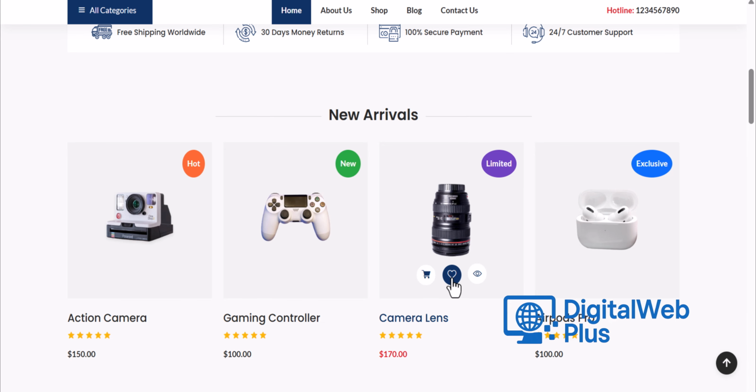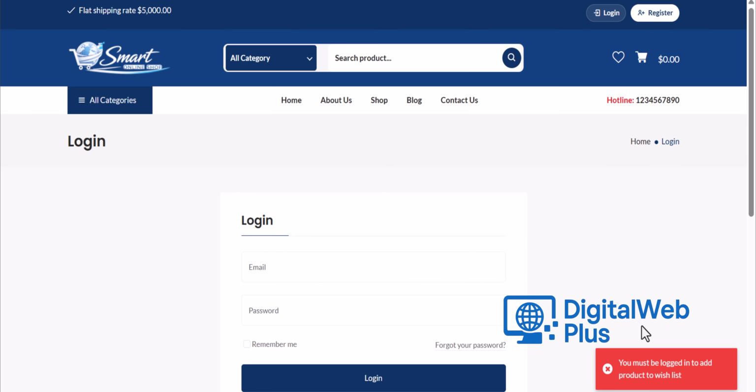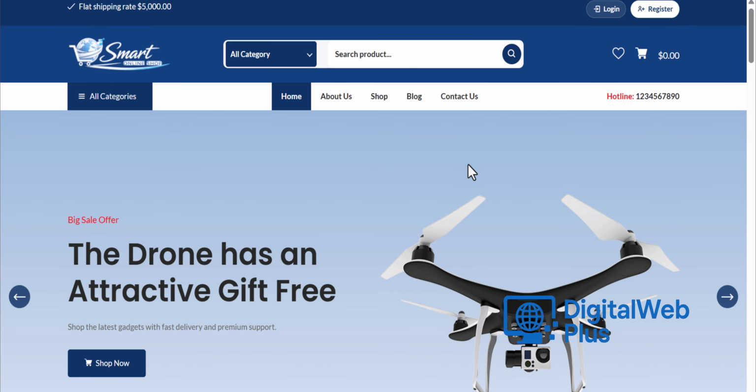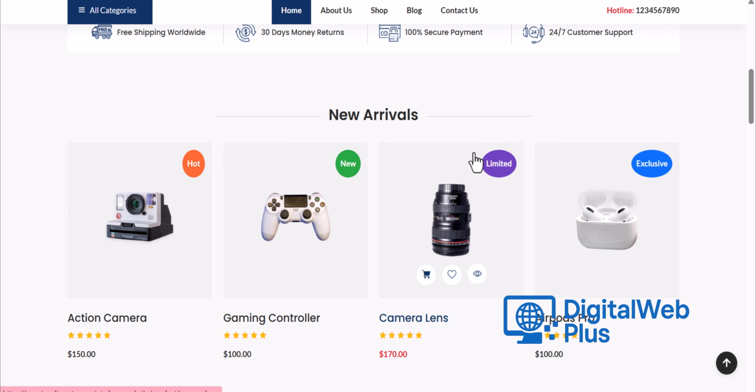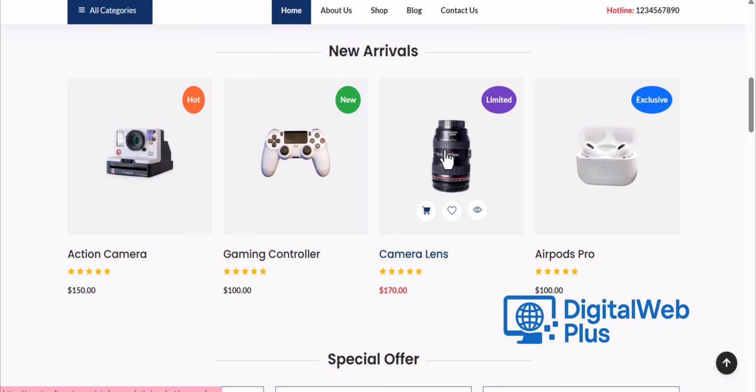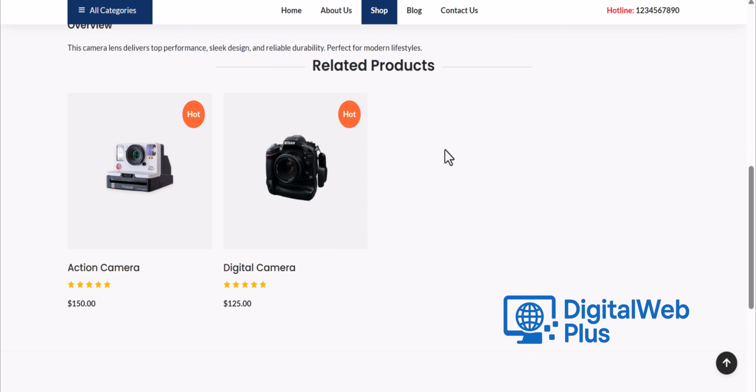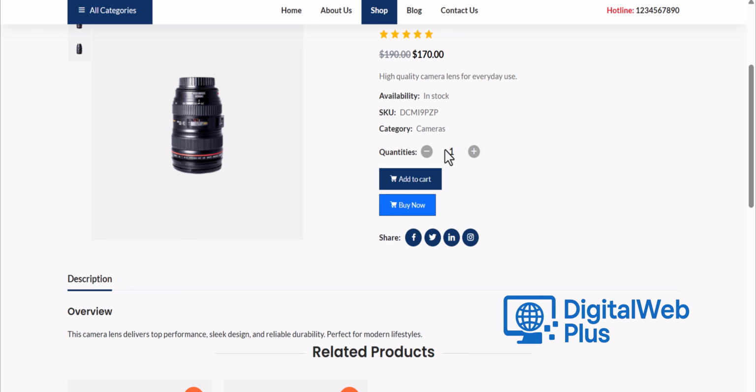If you click on the wish list, you must be logged in. And to do a lot of things, you must be logged in. So if someone just visits your site and wants to purchase something, definitely he might not have an account. So let's click on this. Now this is the product. So the person can click on buy now or add to cart.